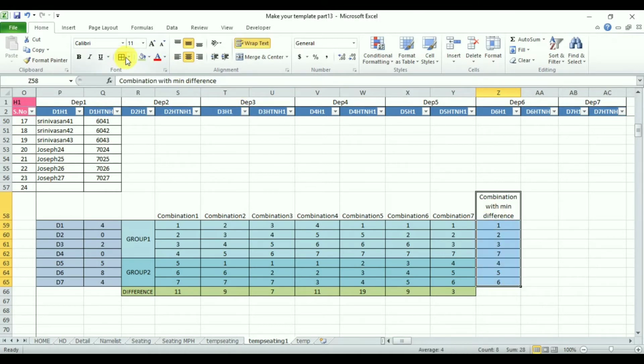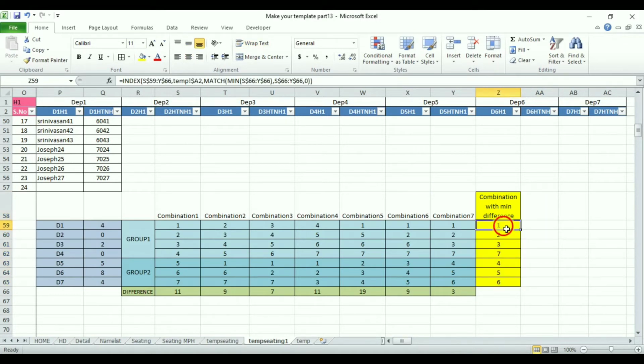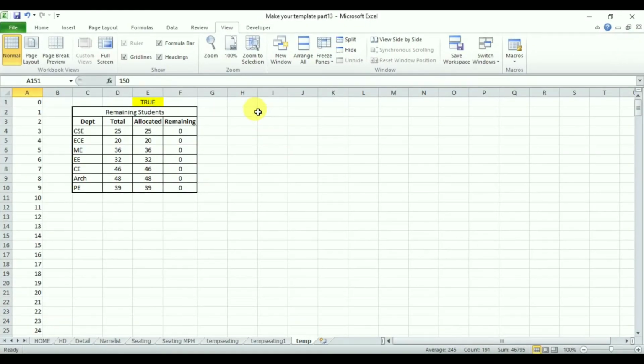So I am going to highlight that particular one because it is a very important one. So for all the important tables, I am going to give it a yellow color. As a next step, I am going to add a table in the temp page.